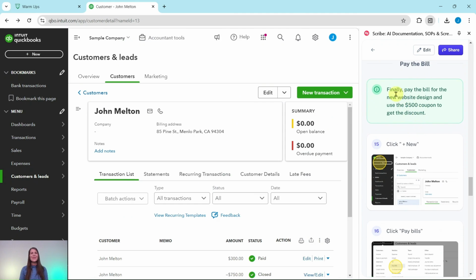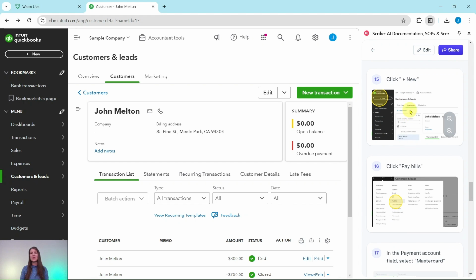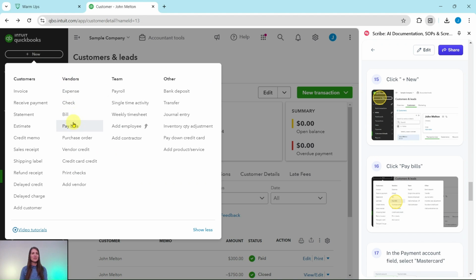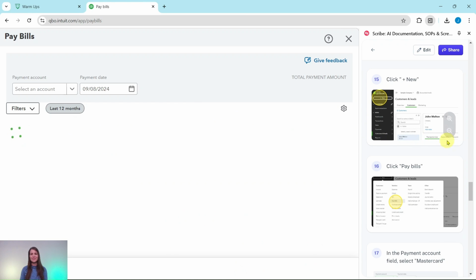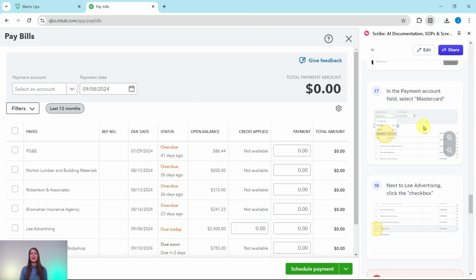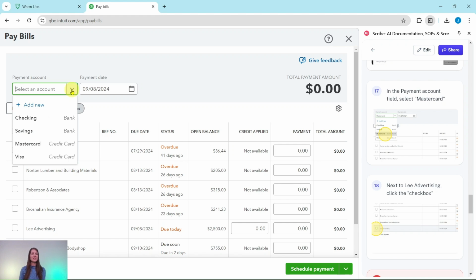But finally, we need to pay the bill for the new website design and use that $500 coupon to get the discount. So we're going to click on the plus new button and then click on Pay Bills. So click that plus new button and then under vendors, select Pay Bills. In the payment account field, we're going to select MasterCard. We'll say that that's what he used to make the payment. So click the down arrow, select MasterCard.